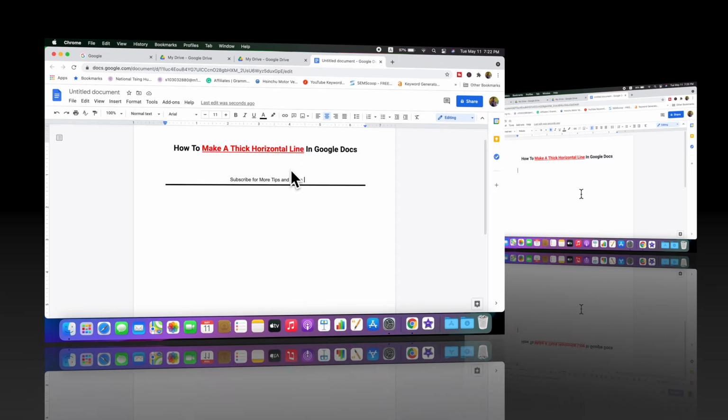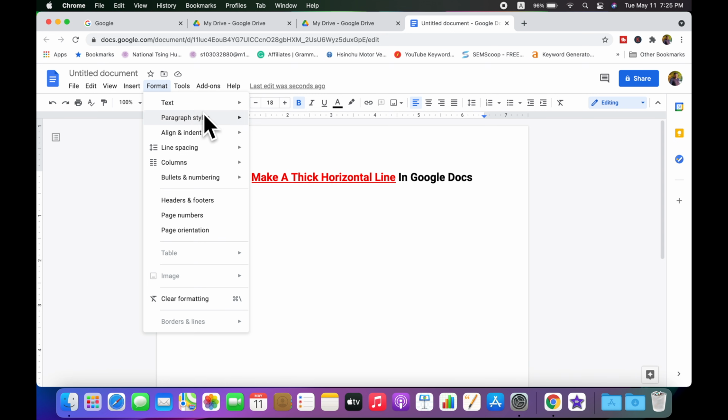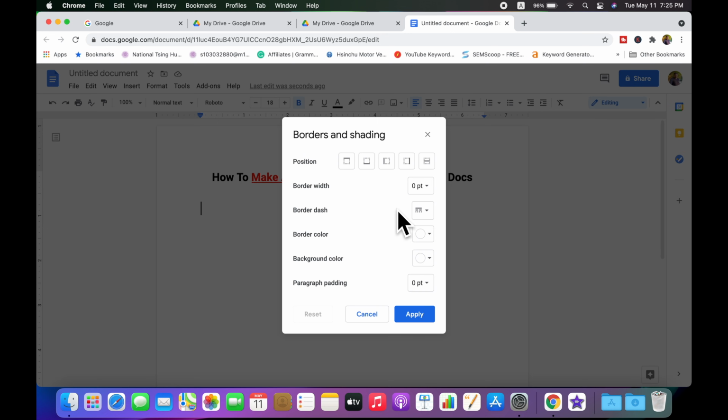Let's get started. Go up to the format option and click on borders and shading to open this dashboard. Now you will see here two options, top border and bottom border. If you want to write text under the line, then select the first option or select the second option if you want to write above the line.